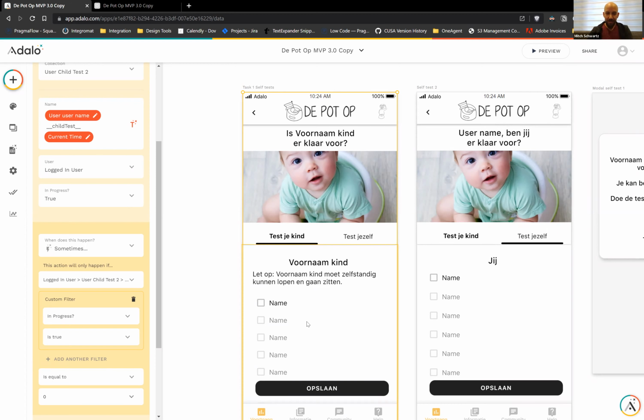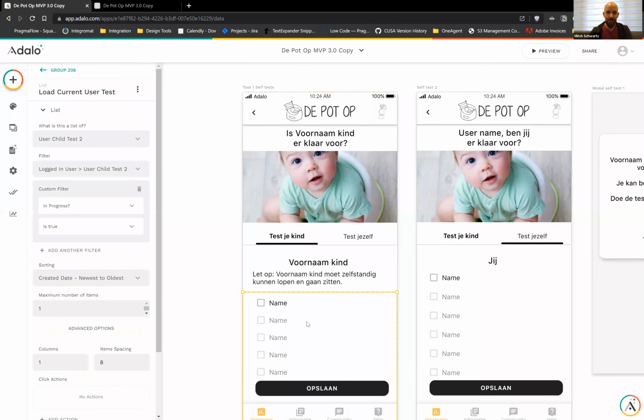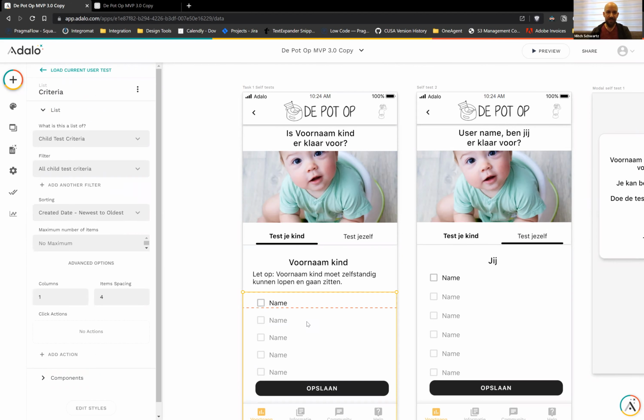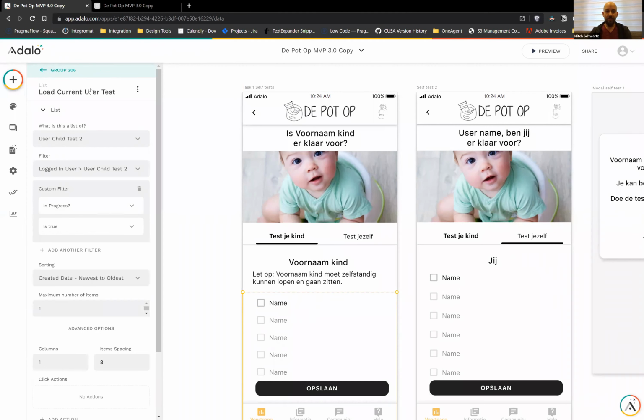All right, now what's happening here? How do we link everything up? So we have this inner list. We're going to start with the inner list. This is a list of the child criteria, and that's going to load up and then the user can check them off. But what does checking them off do, right? So actually, this is a list within a list. The outer list is going to load the current user test.